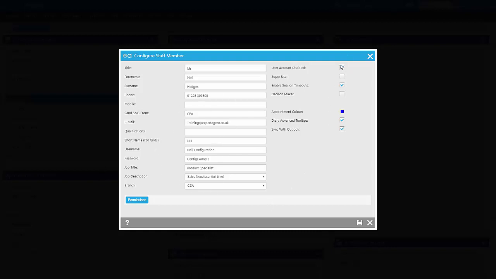You can use this if you would like to set up a user account before a member of staff joins the team, so that it's ready for them on their first day. You can also remember to come back here and tick the box to disable a user account when a member of staff leaves your firm. I want Neil to be able to sign in straight away, so I'm going to untick this box.